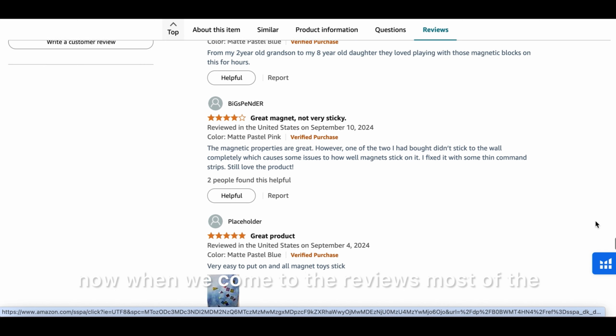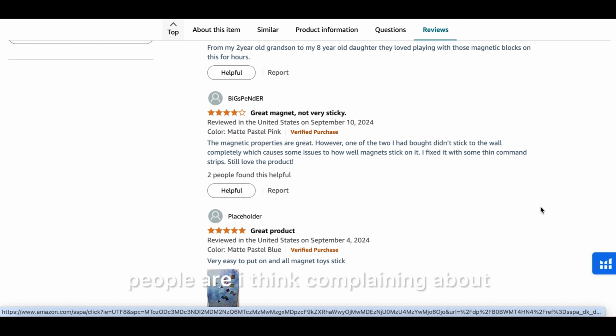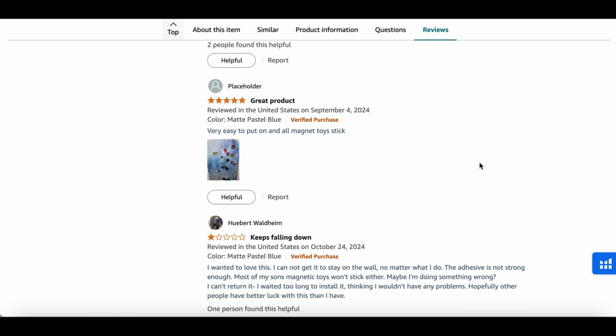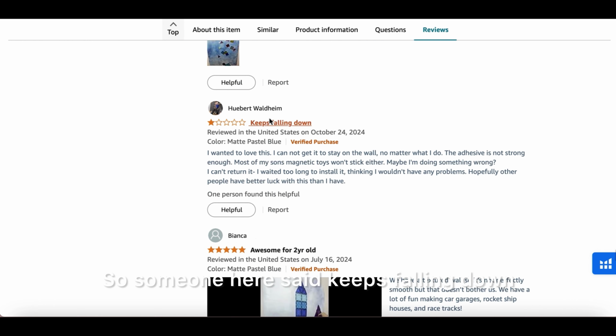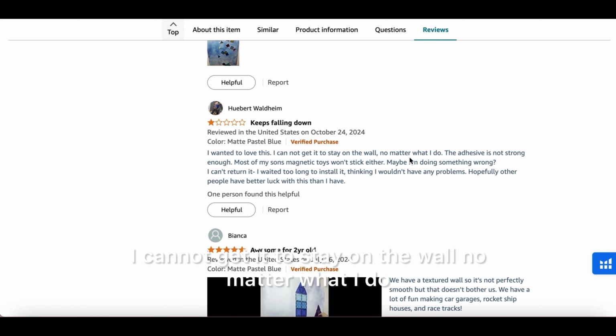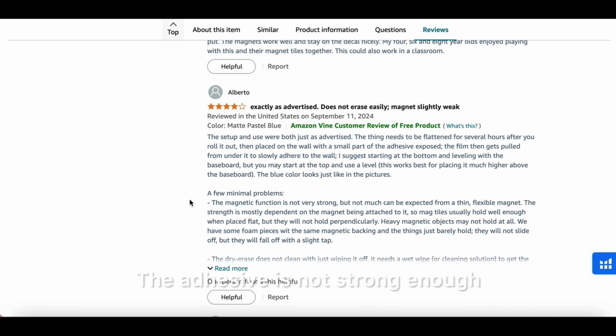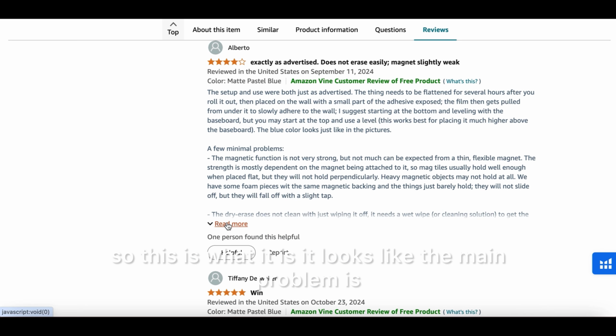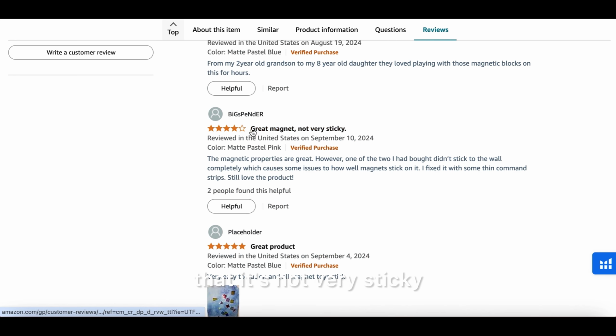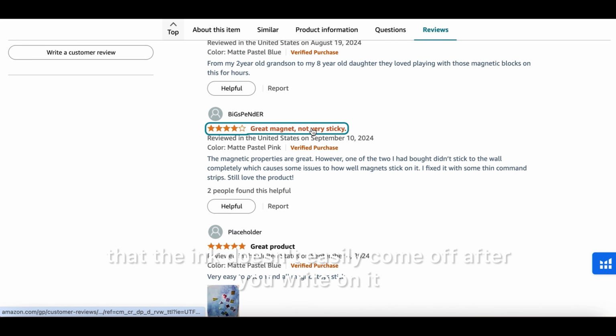Now when we come to the reviews, most of the people are, I think, complaining that it is not very sticky. Someone said great magnet, not very sticky. So it basically is not sticking to the wall, which is one of the most important things. Someone here said keeps falling down. I wanted to love this. I cannot get it to stay on the wall no matter what I do. The adhesive is not strong enough. So this is what it is. It looks like the main problem is that it's not very sticky. And someone also said that the ink doesn't easily come off after you write on it.